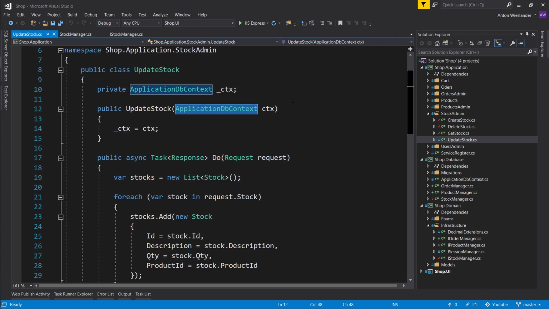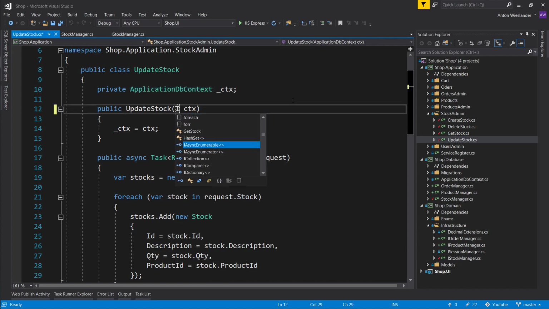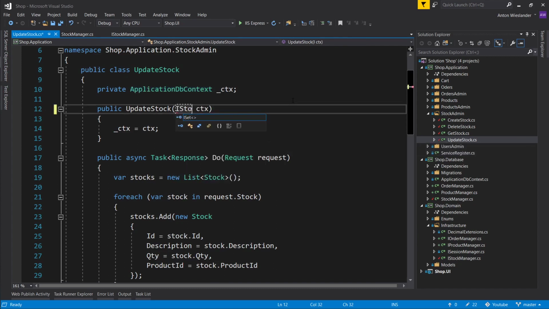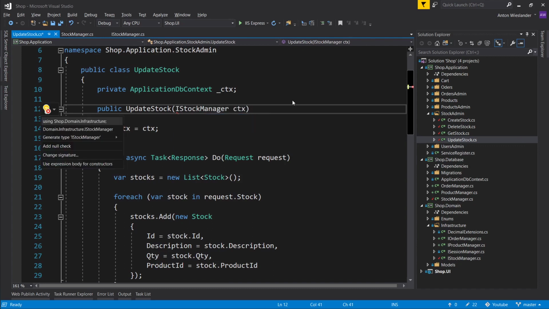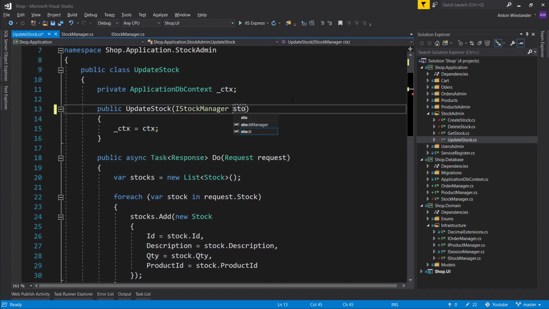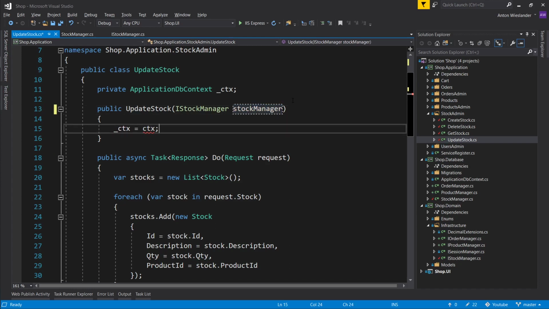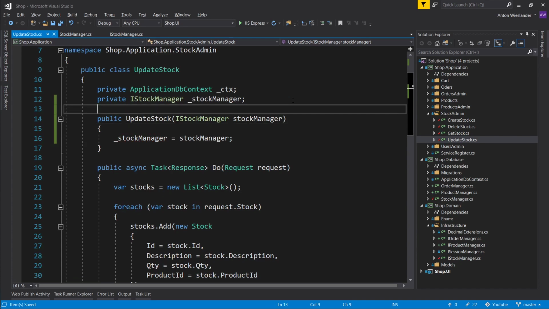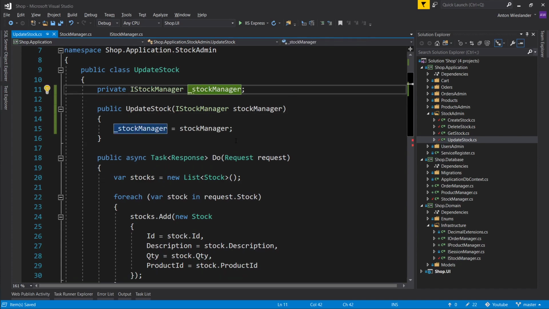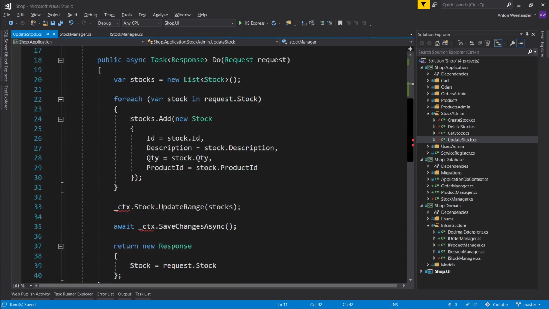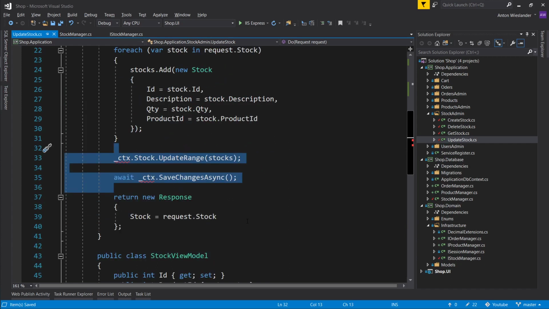The golden mile. Right, stock manager. Stock manager. Okay, so what do we have here? So we're gonna have a bunch of stocks, and for each stock we want to update the stocks, and we're updating a range. So we want to update a bunch of stuff.